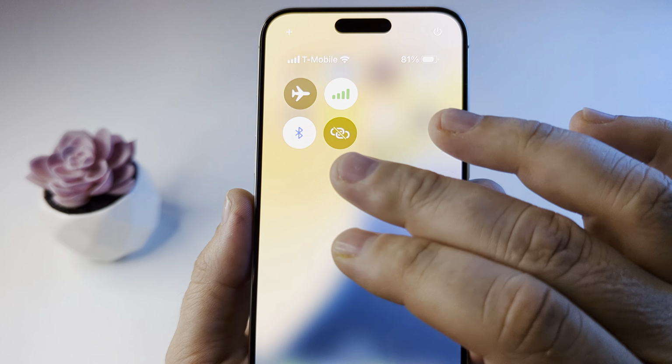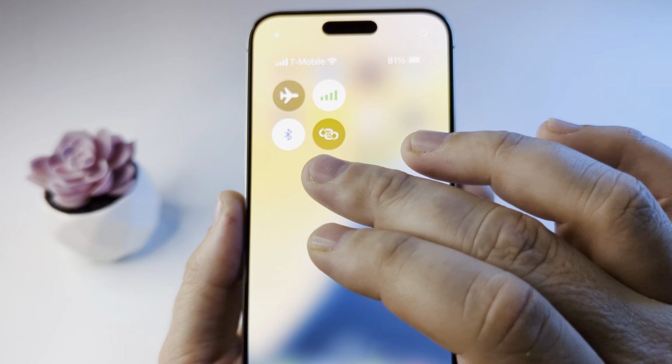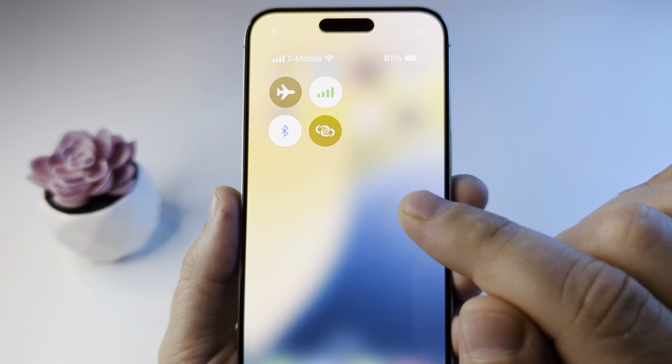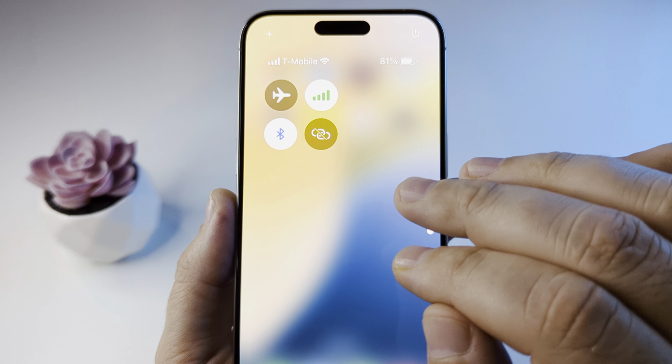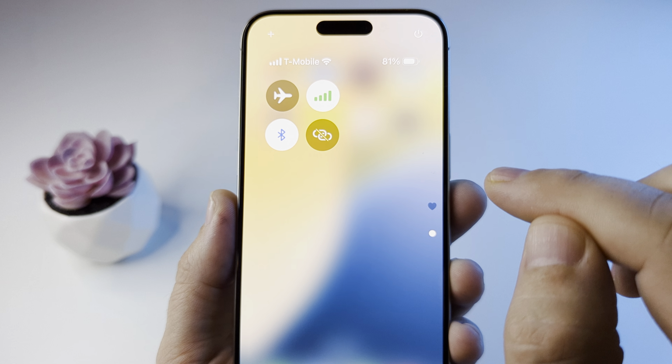Okay, so you're probably wondering about the Wi-Fi. That's one of the most important icons, and we don't have the Wi-Fi icon available in Control Center. Well, I have a solution for that. Look down in the description of this video because I do have a tutorial on how to create a shortcut to get that Wi-Fi on Control Center.